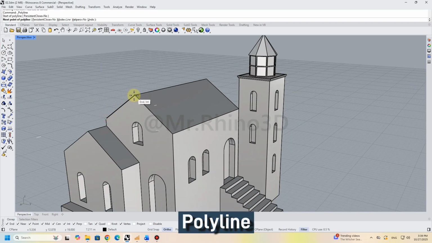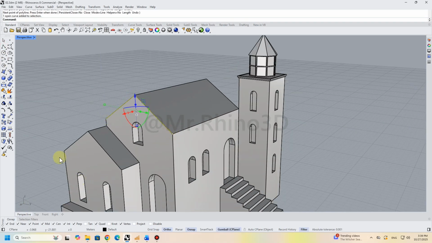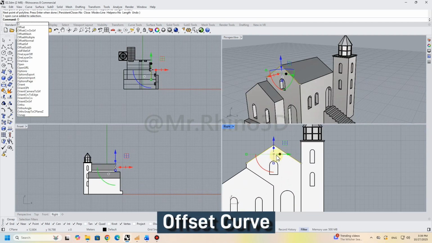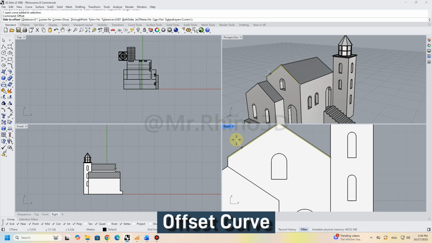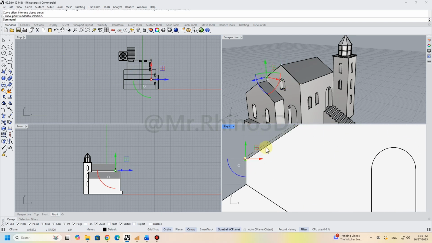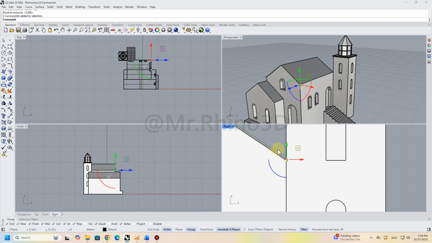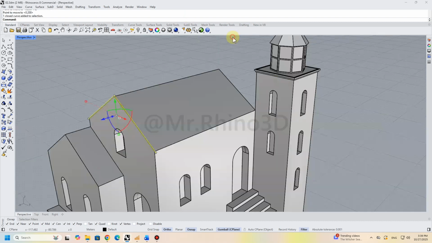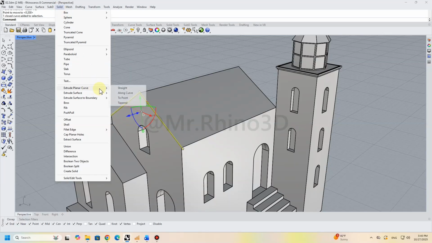Draw a polyline and offset it, then, by extruding and copying, create the details for the top. The main building is ready. Just add some small details. It's up to you how many details and time you want to spend.